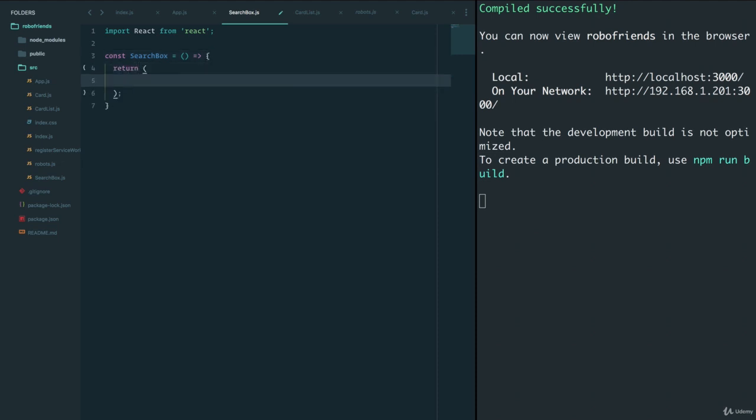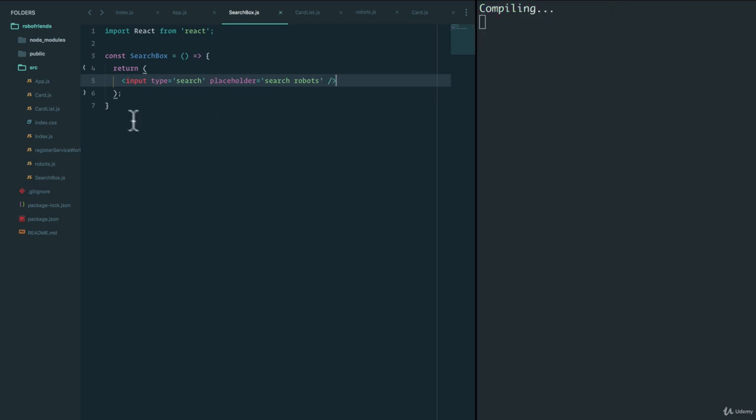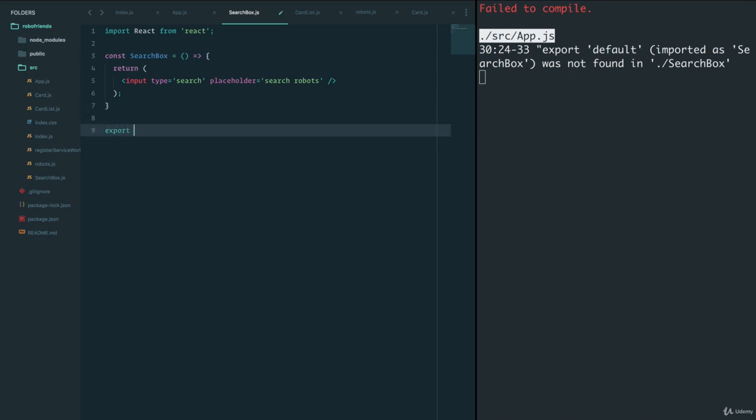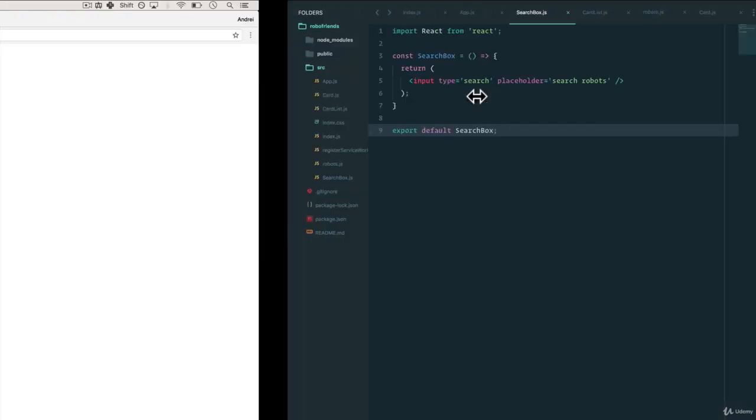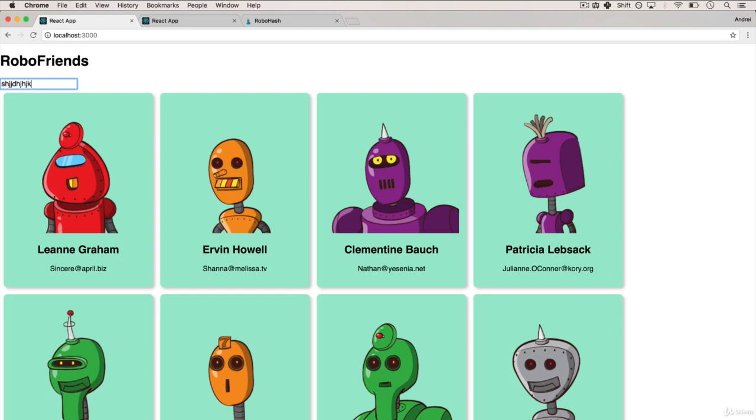Let's think about what it returns. Well, it definitely returns an input, right? That is type of search. And let's also have a placeholder. Let's close this. And a placeholder that says search robots. We close this and save, and we have to export. Export default SearchBox. Save, compiled successfully. All right, we have our search box, but well, it's not searching anything right now.